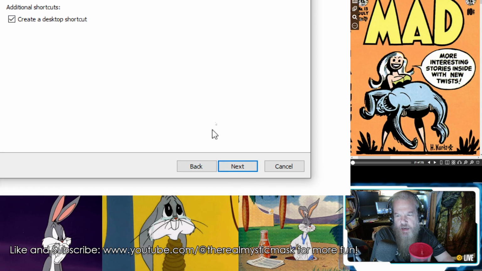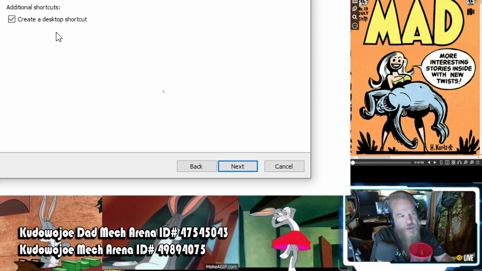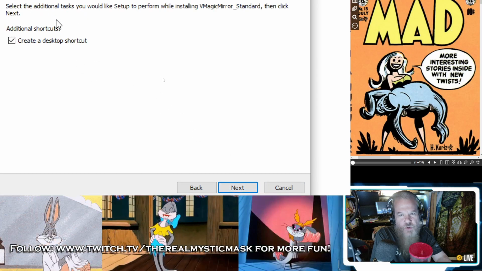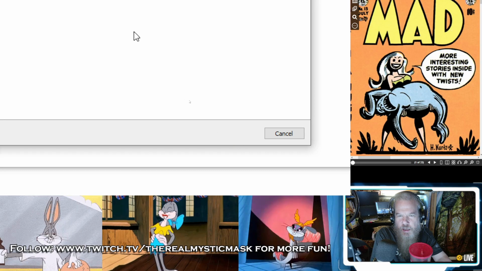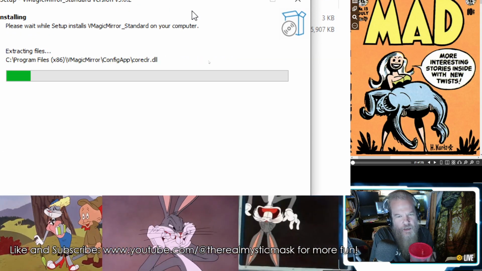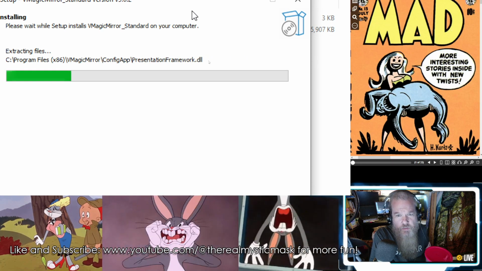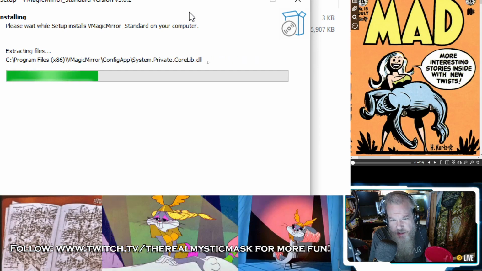I typically go ahead at the outset and create all these shortcuts for newly installed stuff, then edit them to my liking. So I have nice little shortcuts and put them all in a folder somewhere easily accessible. So yeah, I'm going to hit next and hit install. And there you go. It's putting Virtual Magic Mirror into the directory that we need it in.